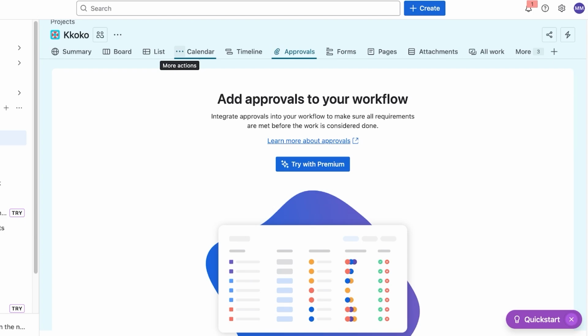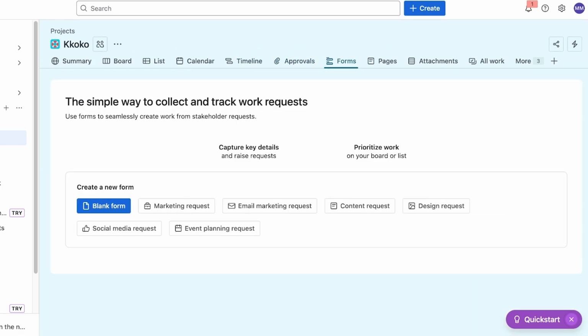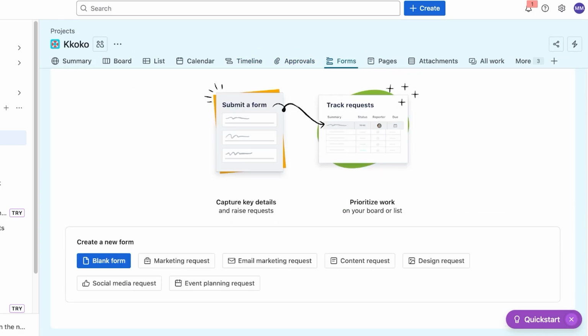So if you're using Jira for free, this is not something that is going to be accessible right away, but if you want, you can proceed with their premium trial if you want to explore these features. Then you also have forms, which include blank forms, marketing, emailing requests, content requests, design requests, social media requests, and more. So you do have the ability to explore these other tools, and you're able to utilize these and get more information for summaries and dashboards.